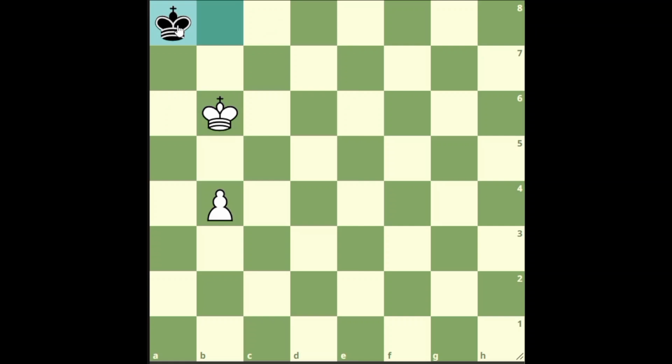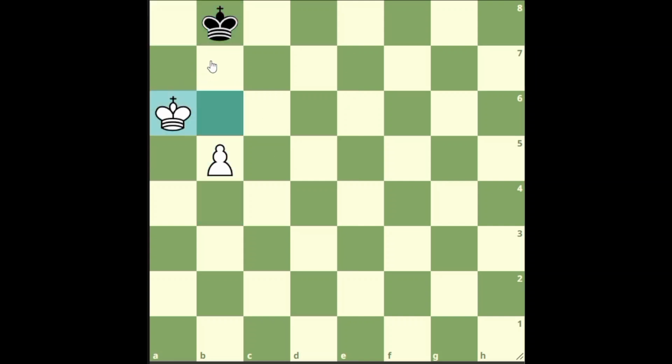King a8. b5. King b8. Now king a6. King a8. b6. Now king b8. Now b7. King c7. King a7. So in this position, it is completely winning for white.